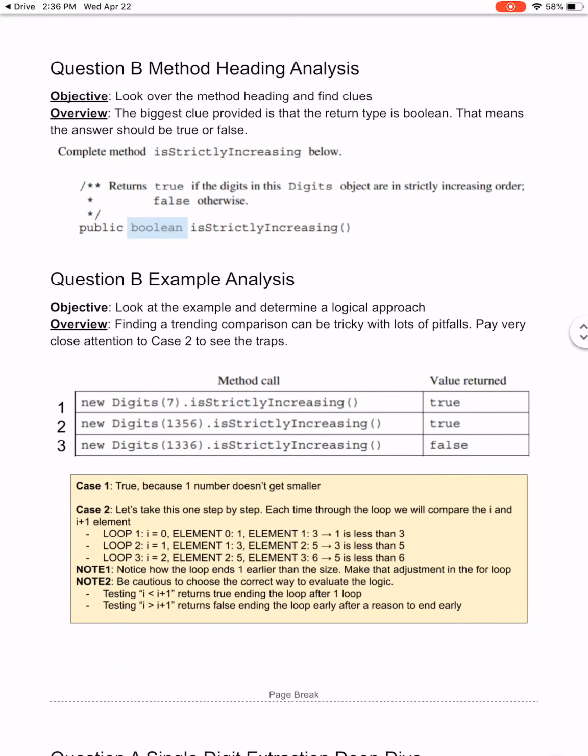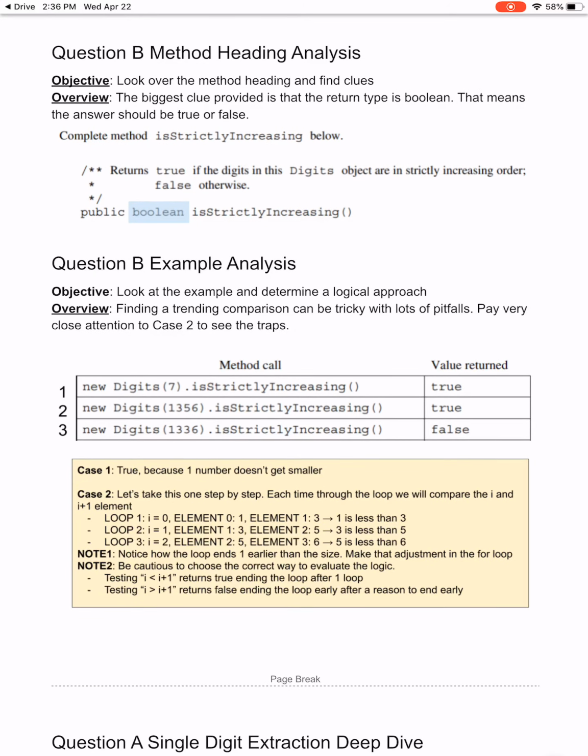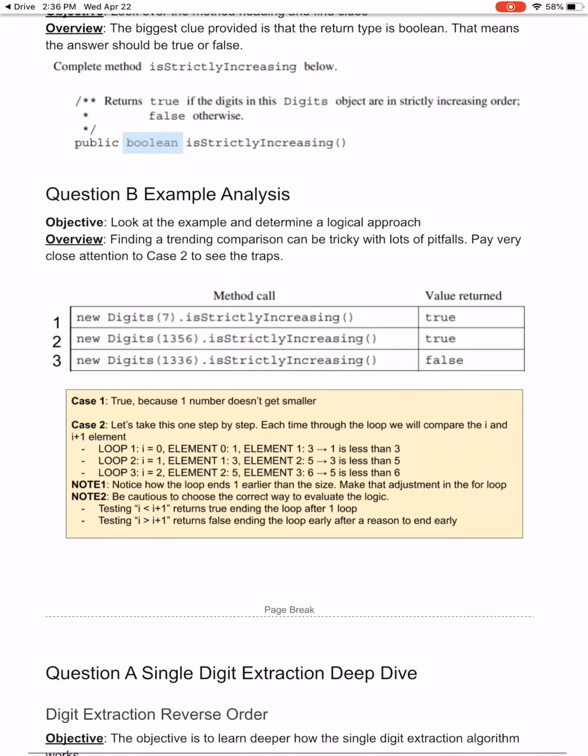Okay, so let's take a look at the method heading, and we'll be able to see some other information. Again, a lot of this we were able to pull from the instructions, but notice how it says public Boolean. So again, it's going to return a true or a false. So make sure you include that in your method implementation, and that's pretty much it for this one.